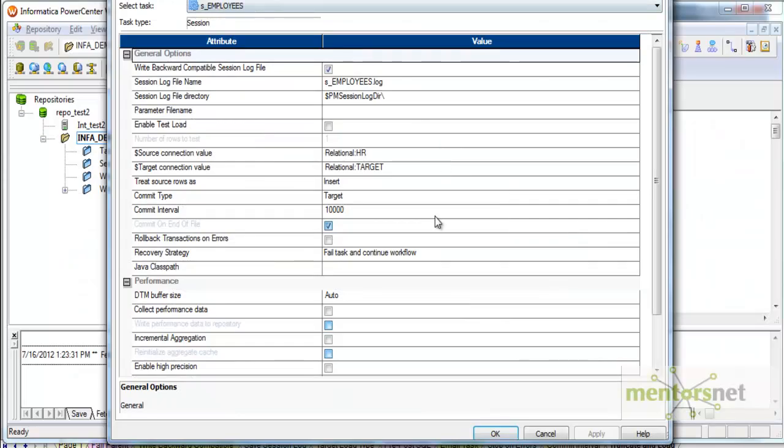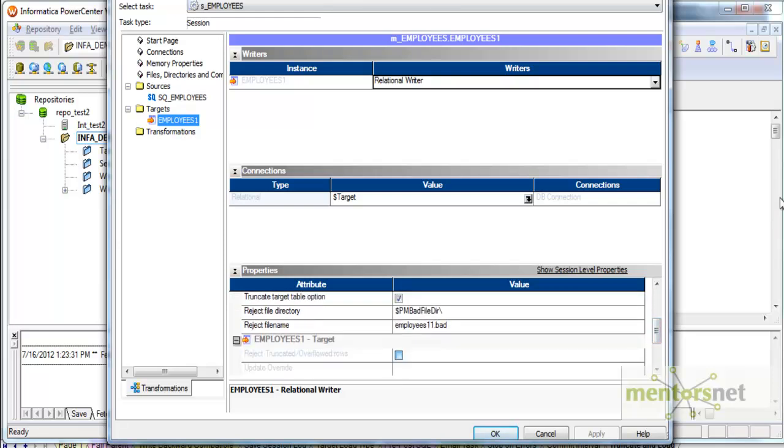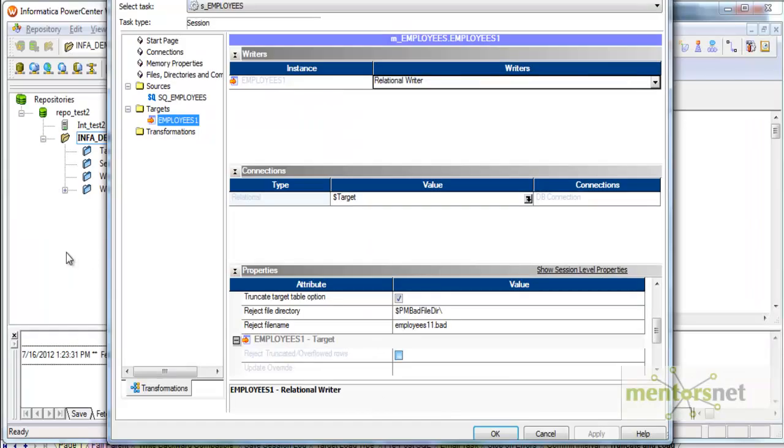There is another property, truncate and load, which we have seen earlier. If you select the truncate target table option, it will basically truncate the target table before loading the target. This is useful for staging tables where we are pulling data every day incrementally from the source, truncating and loading so that we have only today's data at any point of time. For those cases, this option is really useful.